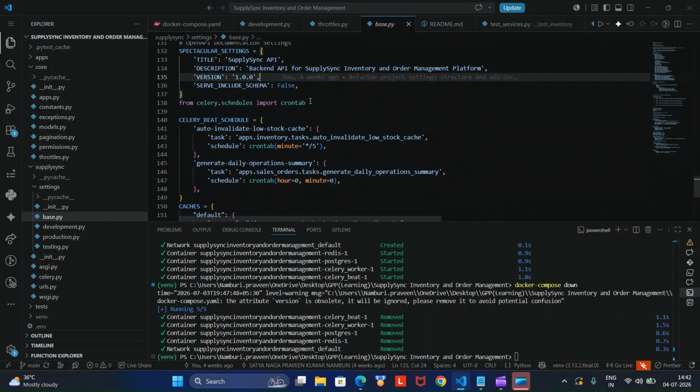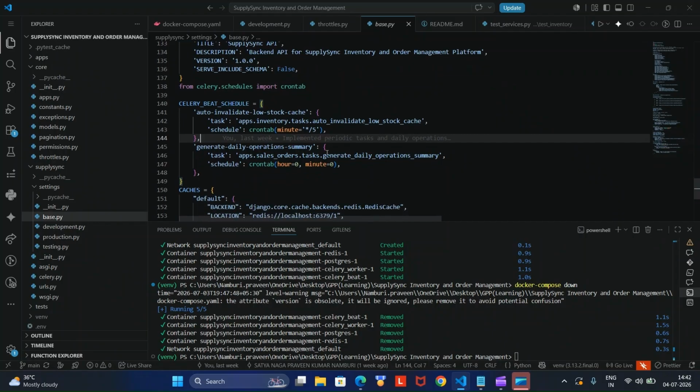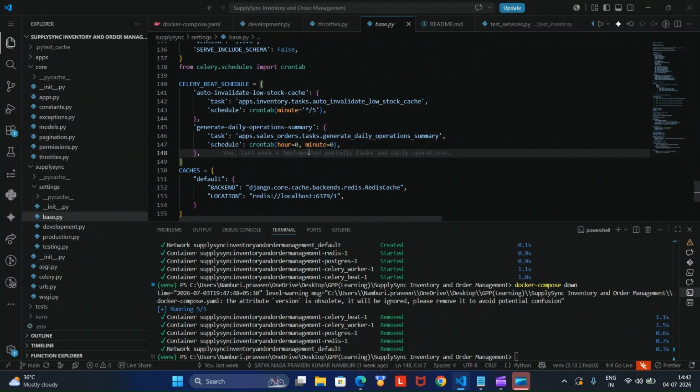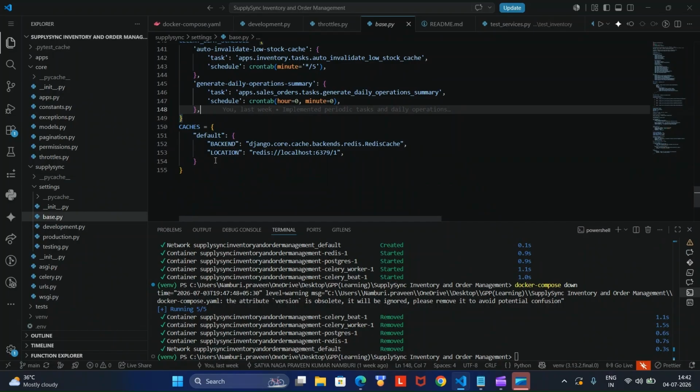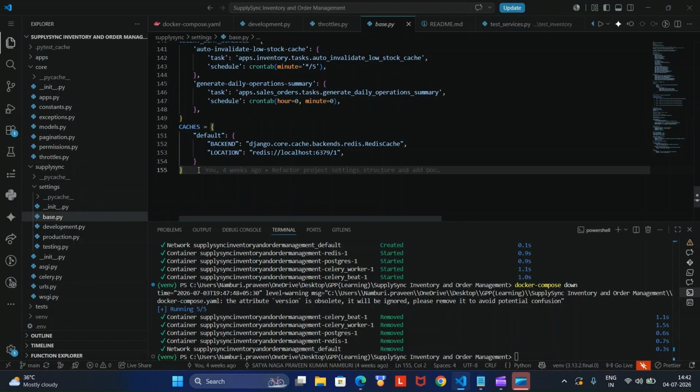Yeah, and for the Celery Beat schedule, there will be mainly two methods. One is auto invalidate low stock cache: every 5 minutes, we need to clear the low stock cache. The other is generate daily operations summary, because every 12 a.m. at midnight we need to generate the daily operations summary. So Celery Beat schedules that and puts the message in the Redis message queue, and the Celery worker takes that message and processes the data. And for caches we have used Redis, and the configuration is here.